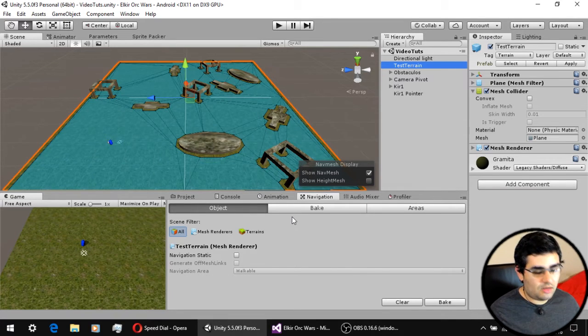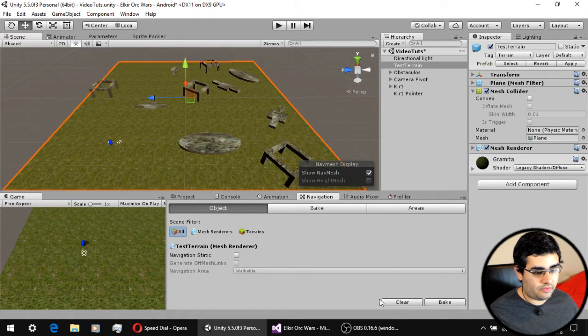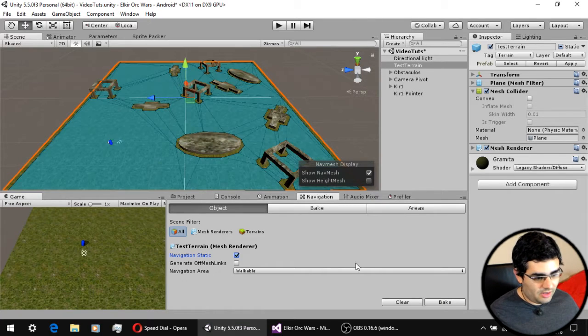Let's do this. Let's clear the navigation mesh that I already have, and we'll select the terrain and click on the navigation window and then bake. And of course I need to set navigation static because this object is not going to move. And now I click bake and I get my navigation mesh.